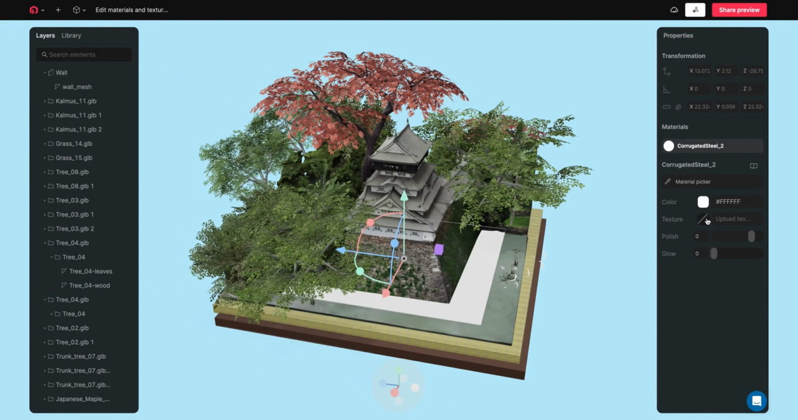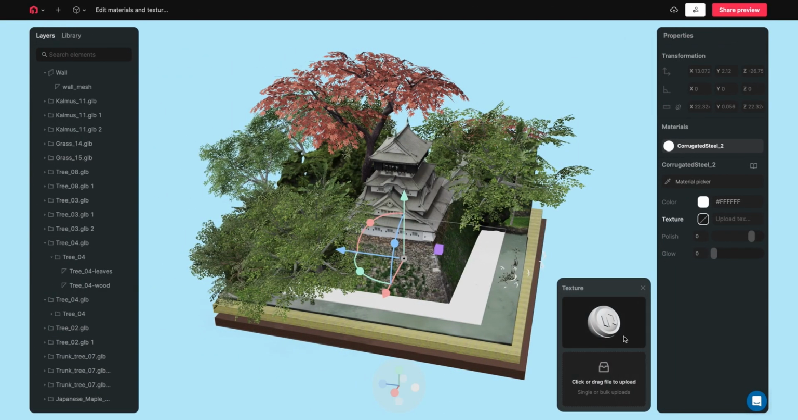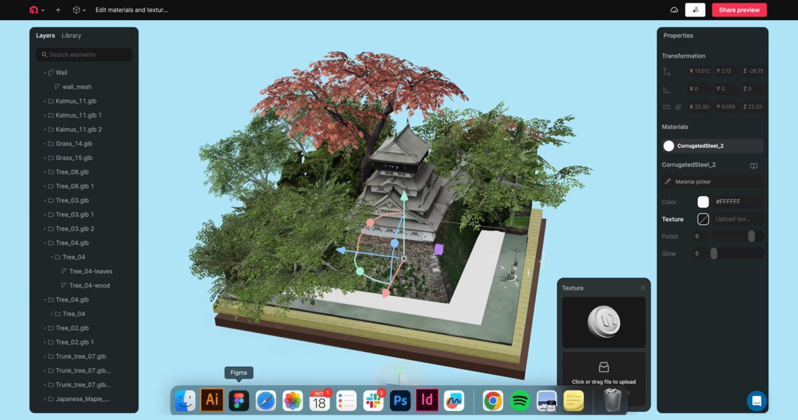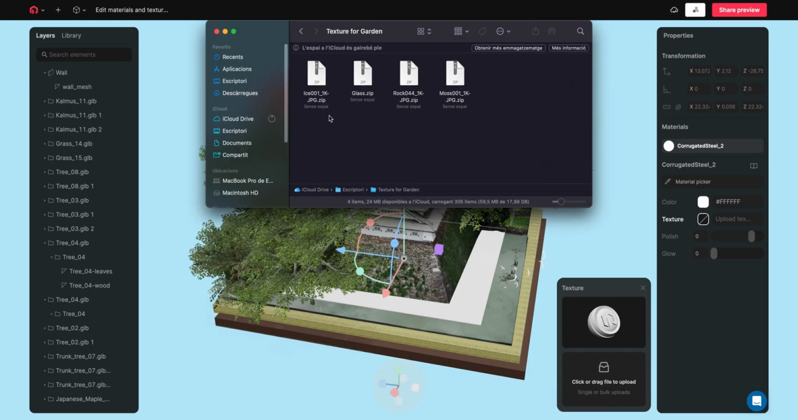There are two other ways of changing textures. One option is uploading a texture from our device. We click and select Upload in the image below, then choose our image. Or we select the object we want and drag the image from our device directly to our project.